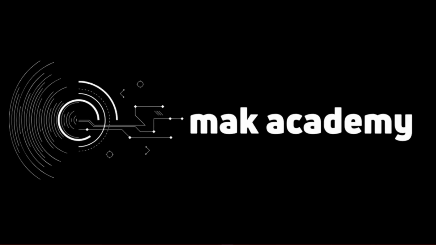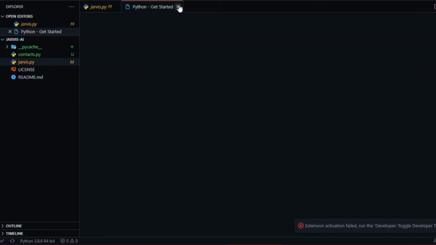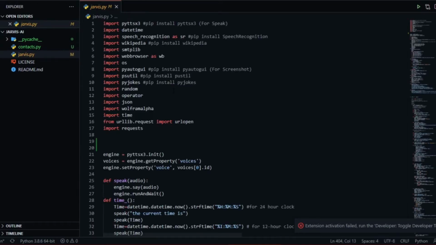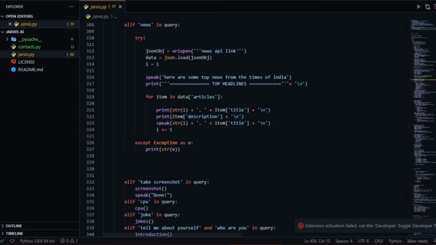So let me open my VS Code. I have already opened the Jarvis folder in my VS Code, and we have the Jarvis code right here. And now to add WhatsApp functionality, the first thing that I need to do is install a new library.